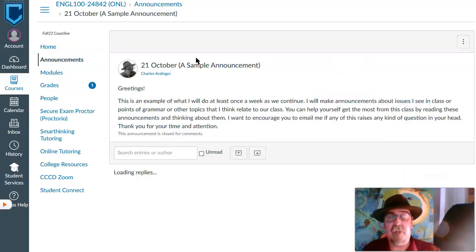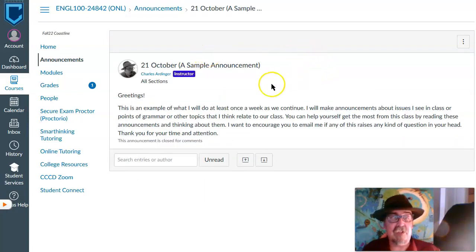That will get you to a page that looks like this, on which you can read the announcement at your leisure. It will be in your best interest, I think, to read these announcements. You can pick up information about ways to write in a more academic style or examples I've seen of things we've talked about in class. So I strongly suggest that you keep checking the front page and looking at these announcements.